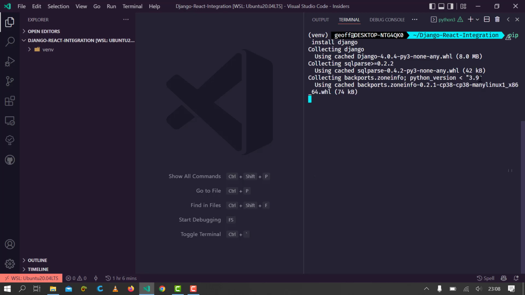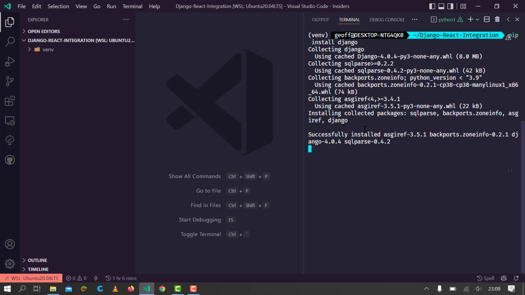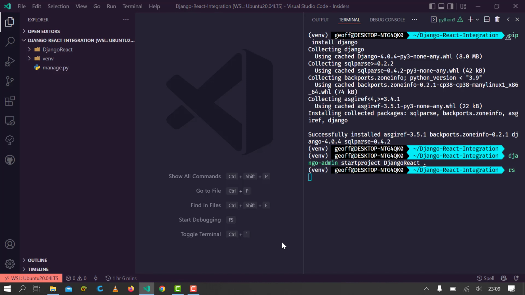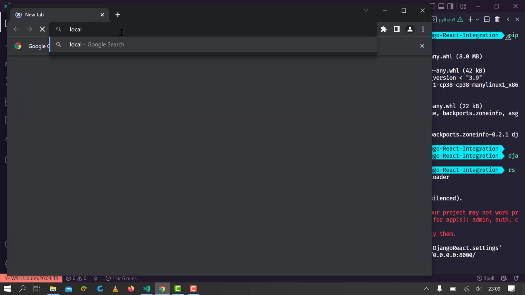Now once Django is installed, we can move ahead and create the Django project. This should be fairly quick. So what we are going to do is say django-admin startproject. I'm going to call it django_react and start it in the same directory. I can see that is there. Then if I run my server and open up Chrome, let's give it a second. Port 8000, and I should see the normal Django page.